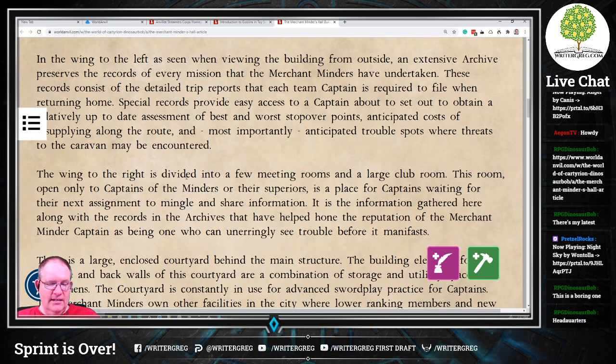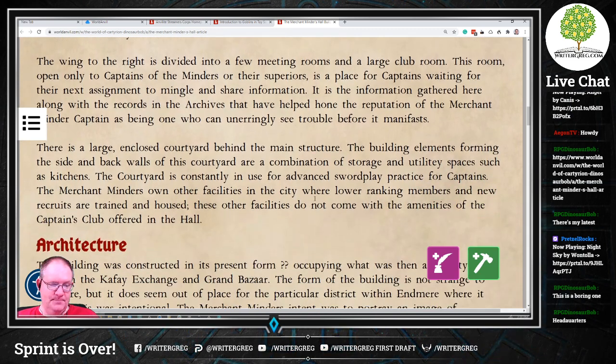The wing to the right is divided into a few meeting rooms and a large club room. This room, open only to captains of the minders or their superiors, is a place for captains waiting for their next assignment to mingle and share information. It is the information gathered here, along with the records in the archives, that have helped hone the reputation of the merchant minder captain as being one who can unerringly see trouble before it manifests.